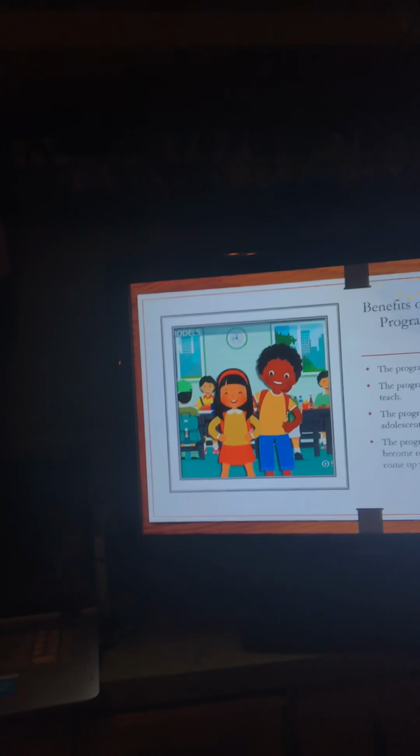Okay, the program helps adolescent students learn to teach. So during the cross-age tutoring program, these students, the adolescent struggling readers, are the ones teaching the lesson. They're not the ones being taught, they're the ones teaching. So they're becoming more responsible and they're having to create these activities for the younger peers to learn.